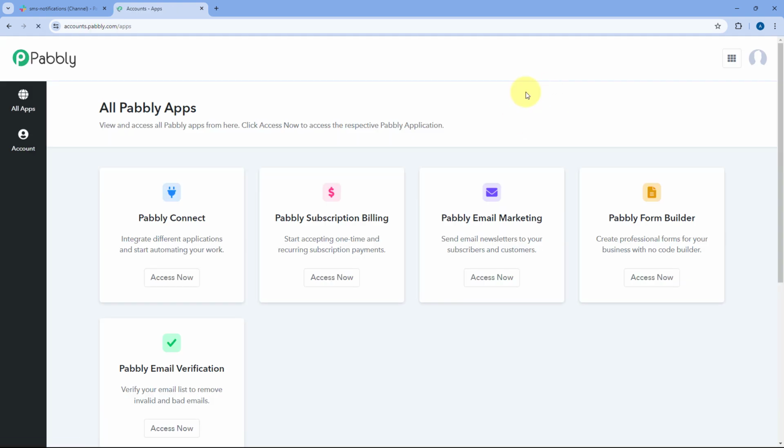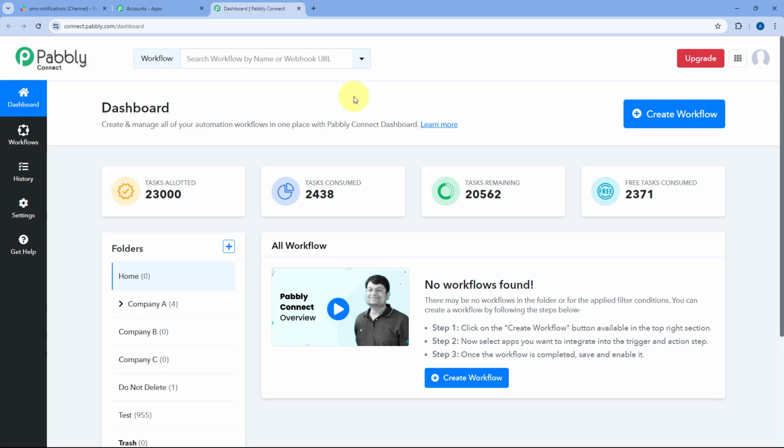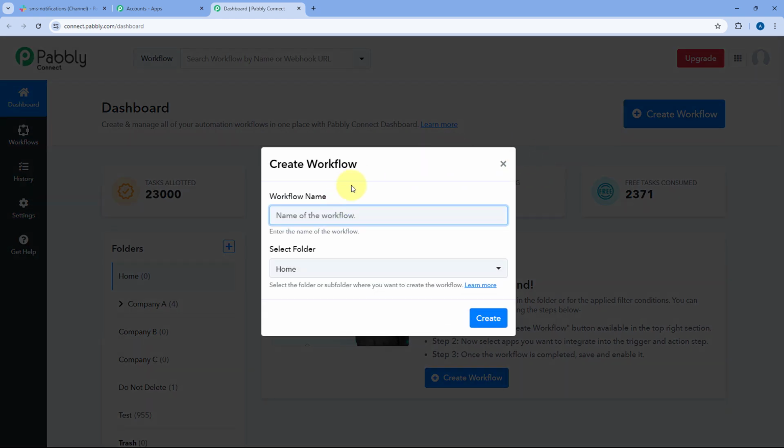After signing in, we will reach to this all apps page of Pabbly. And here we just have to click on access now below Pabbly Connect. As we click on access now, we will reach to Pabbly Connect's dashboard. And we have to create an automation workflow over here. Click on this create workflow button and give this workflow a name. Let's say I would like to name it as SMS from iPhone to Slack.